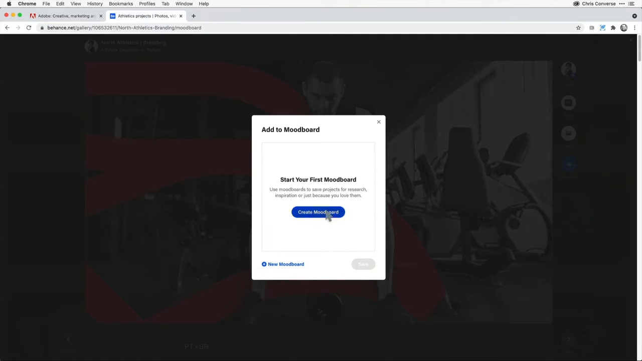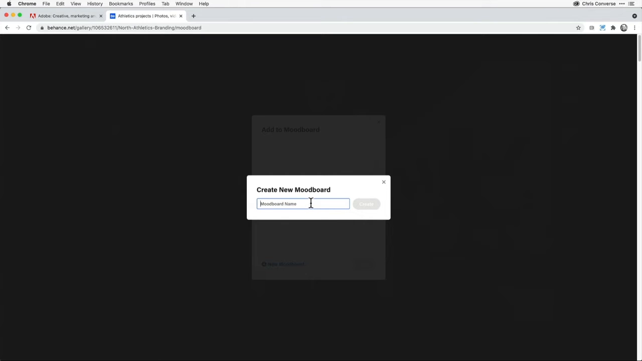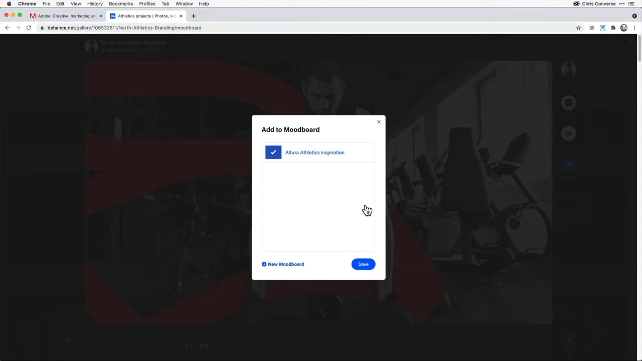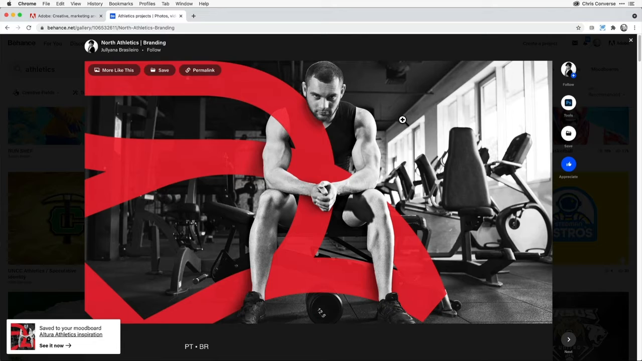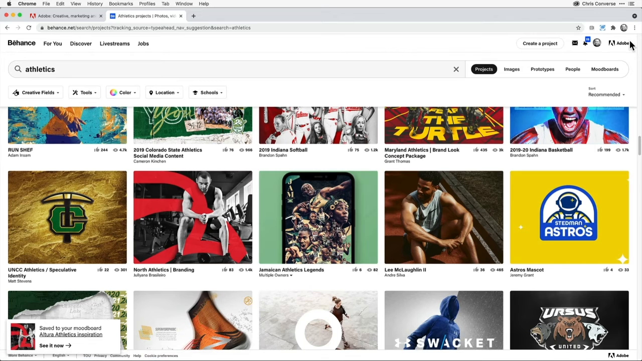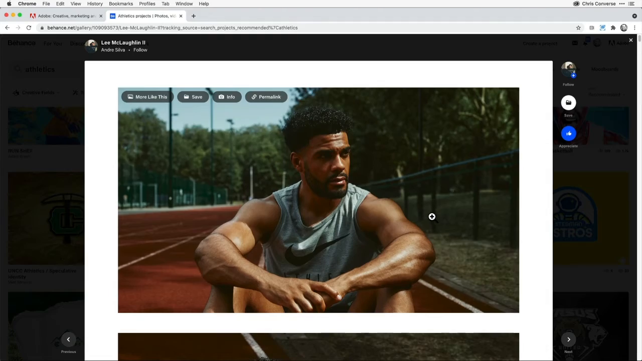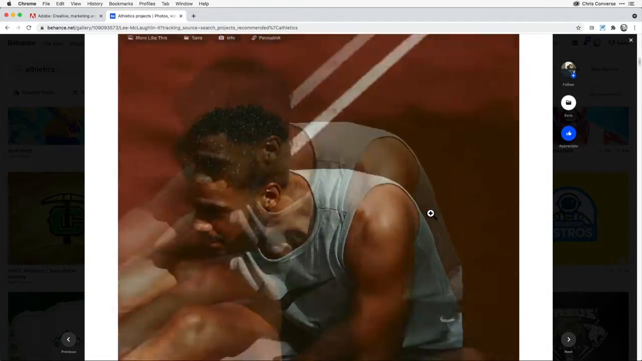So I'll come down here and click Create Mood Board, and we'll come in here and name this Altura Athletics Inspiration. I'll come down and click Create. And now this particular project has been saved to that mood board. I'll come down and click Save. That's going to bring me back to this screen here. So I can X out of that preview, and I can come in here and start adding a couple of other projects.